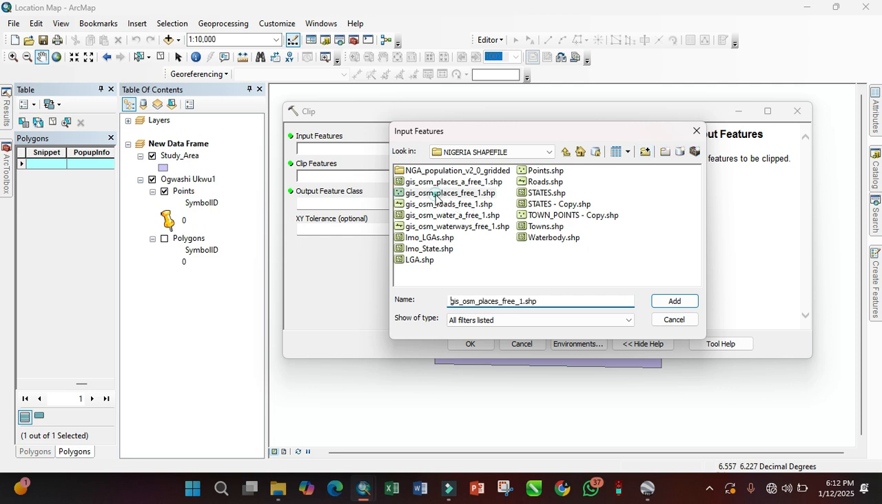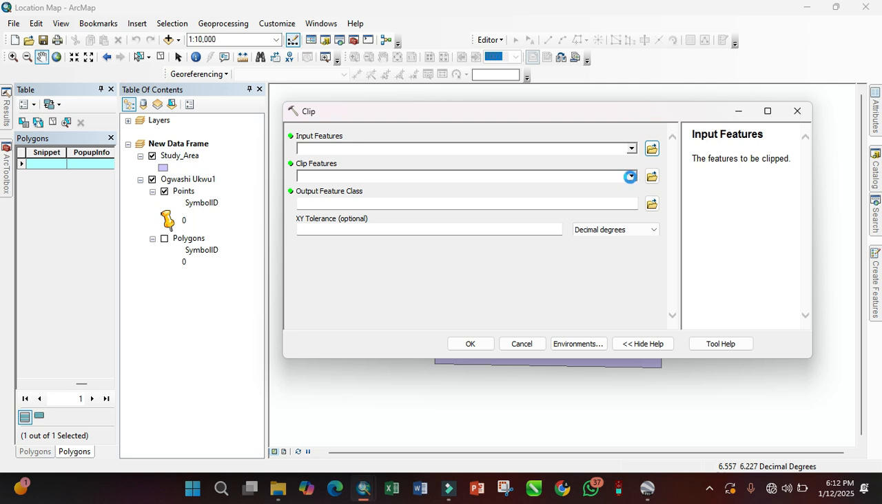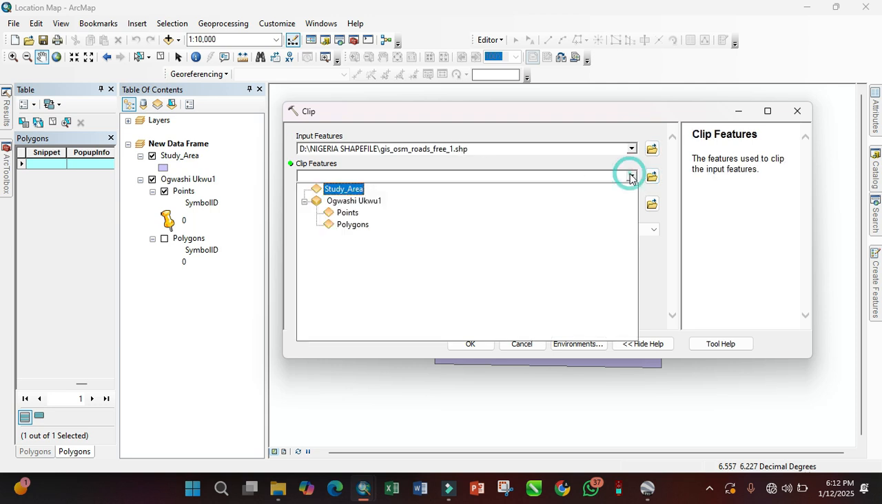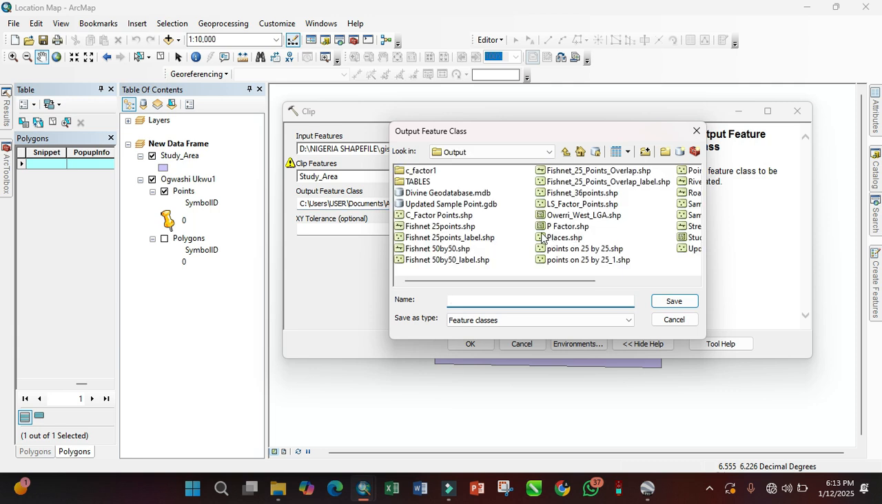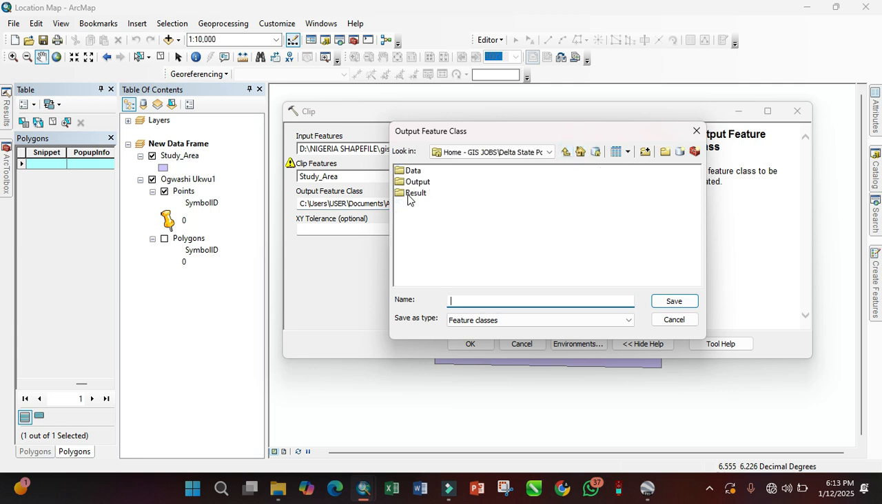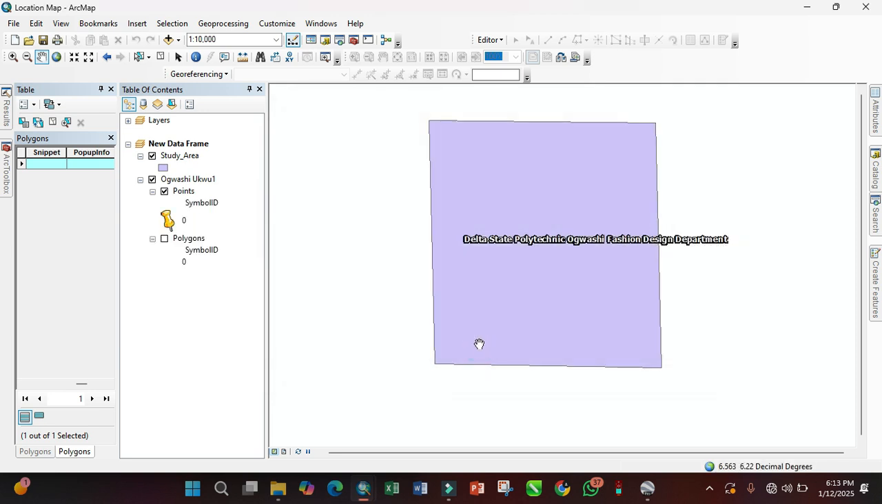So this is the road network. We'll select. This takes a little time to come up, so let's wait for it. Okay, it's up now. We'll select the study area, which is this. Then the output feature class is where this file is going to be saved. We'll save it as roads, put it in output, and we'll type roads here. It's going to be saved as a feature class. Then you click OK. So let's wait for it to come up.